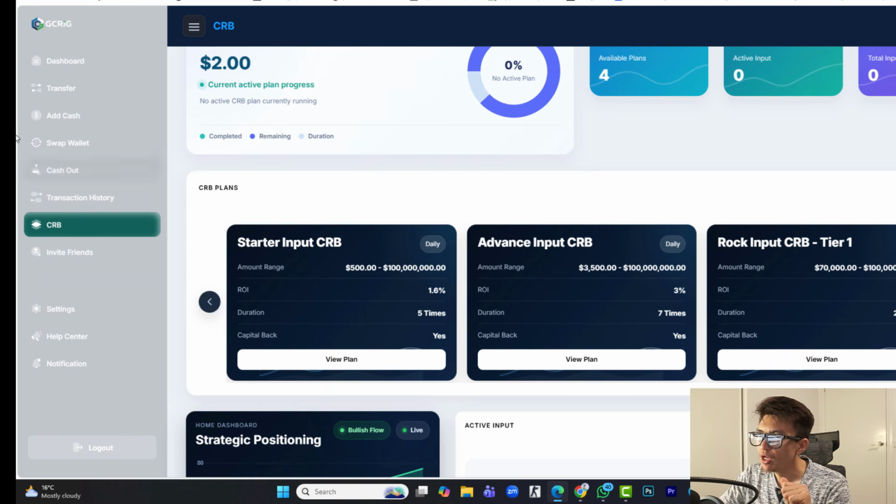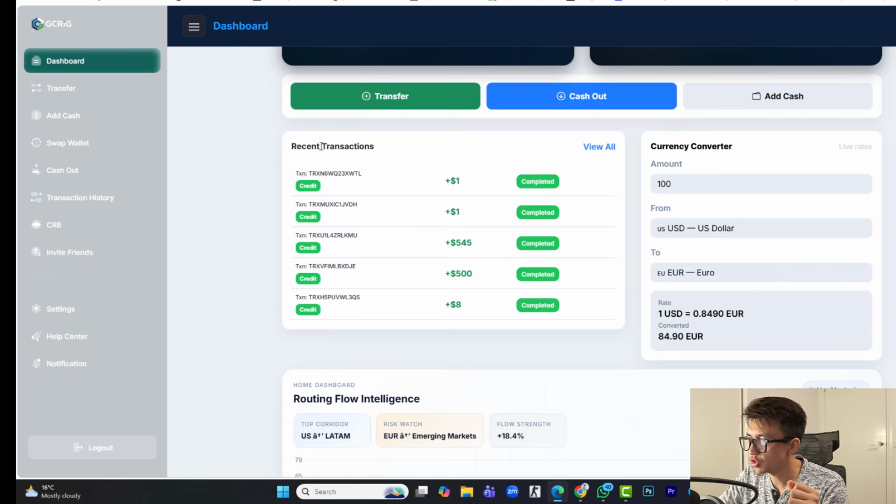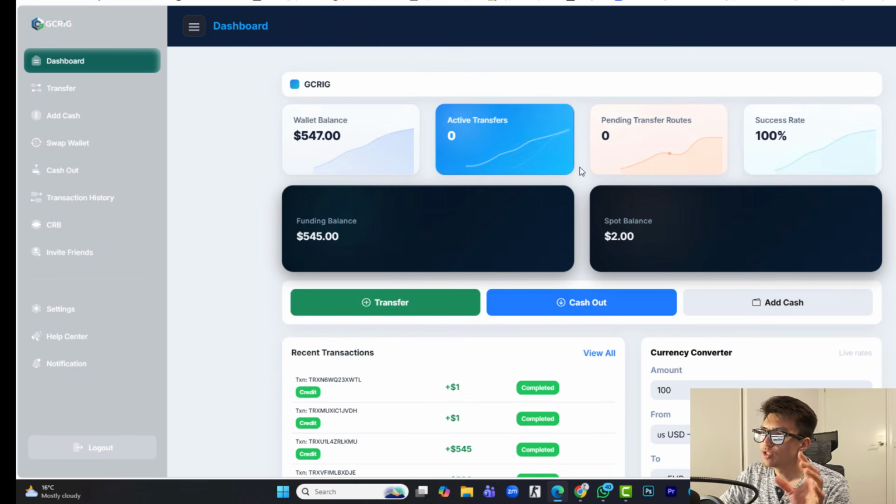Okay, so if I show you the dashboard, here you can see this is the dashboard. My wallet balance is $547. And then you can see all the recent transactions and the currency converter. First of all, I will show you how to deposit in here. So I'm going to deposit $500, and then I'm going to invest $1,000 in the starter package.